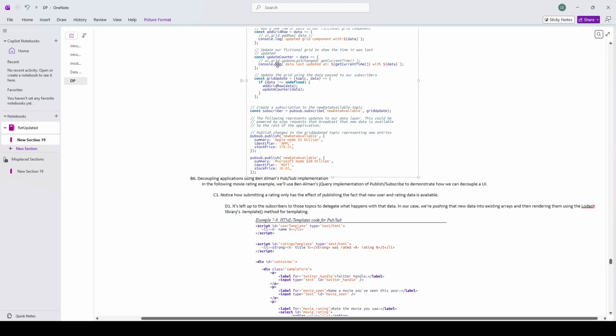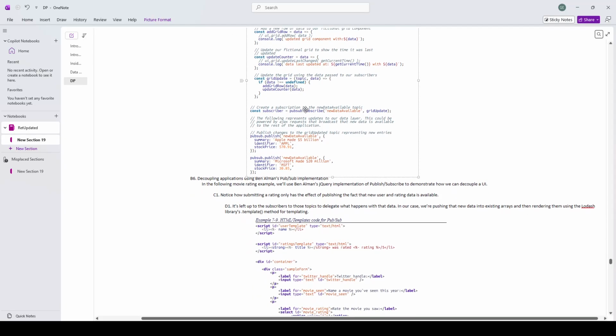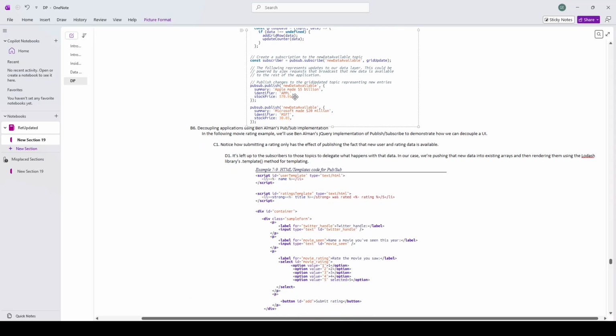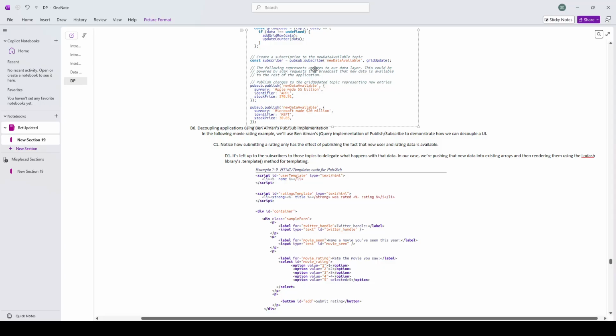So we initialize those functions, the counter and addGridRow, without data, and then this const gridUpdate is now with data, and then we create a subscription to the new data available topic. So const subscriber equals pubsub.subscribe with parameter new data available, comma, gridUpdate, which is actually updating the grid and the counter with data. So this is how we subscribe to that new data available topic.